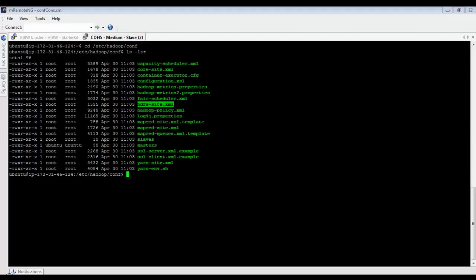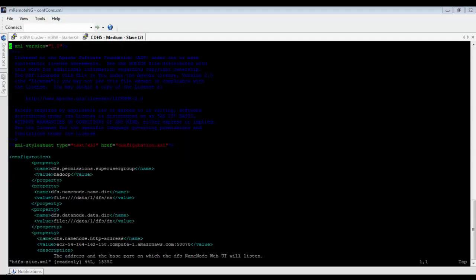So here's the hdfs-site.xml. Let's open this file. We'll talk more about this file when we talk about the architecture of HDFS. For now, look at this property right here, dfs.datanode.data.dir. This property defines the location where the blocks will be physically stored in your local file system.